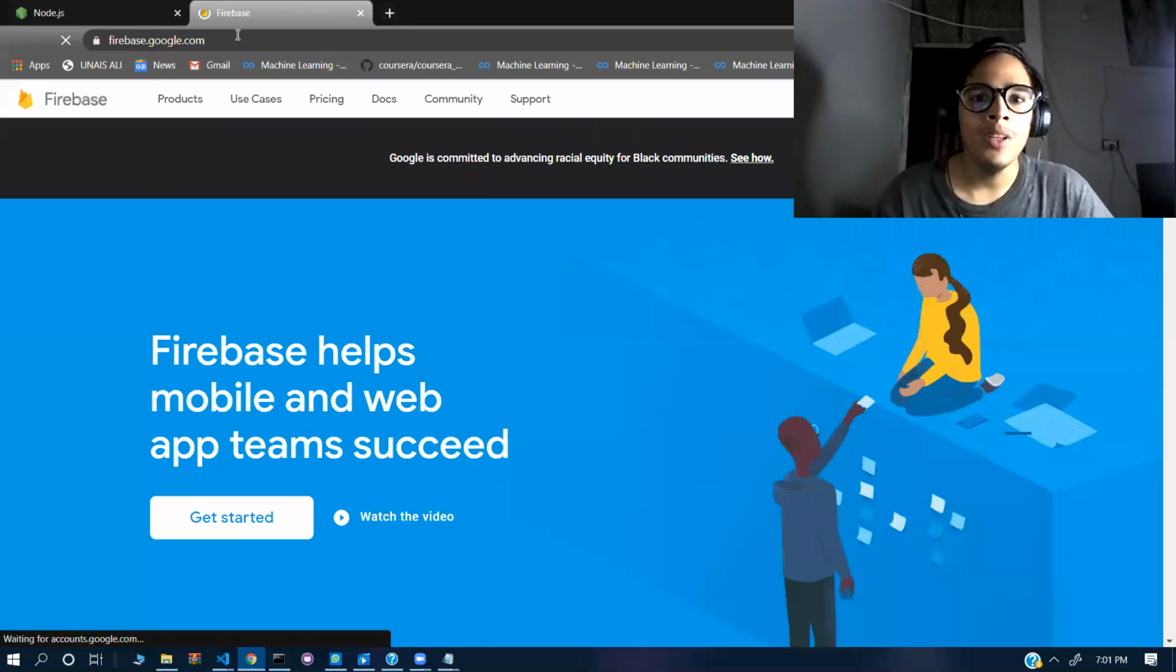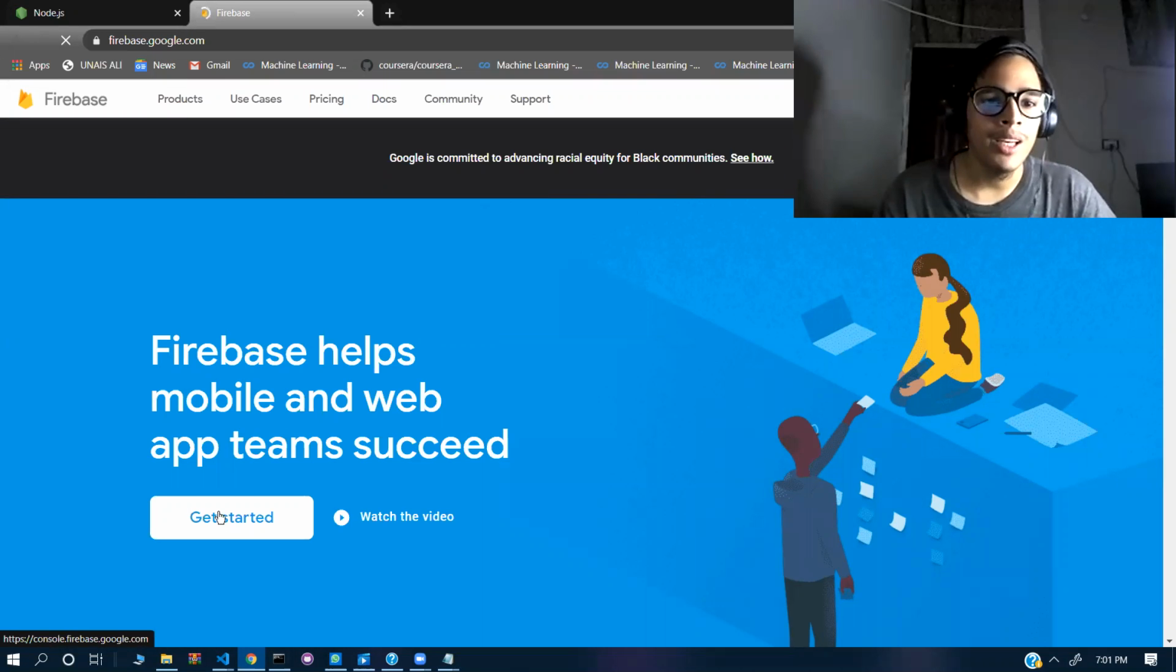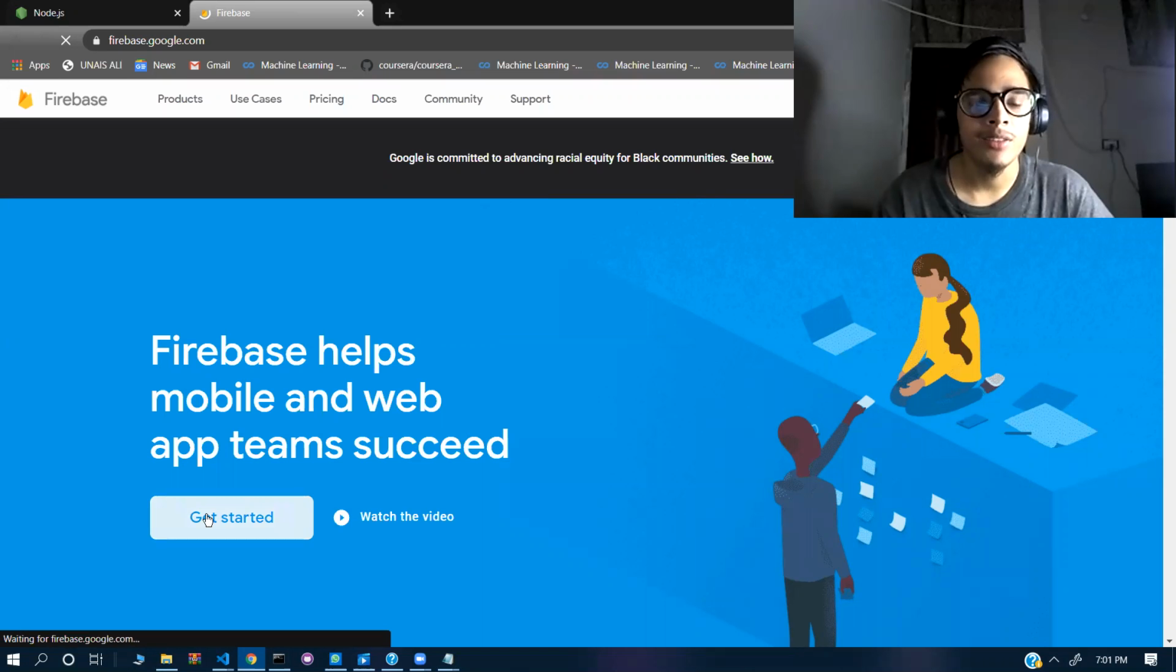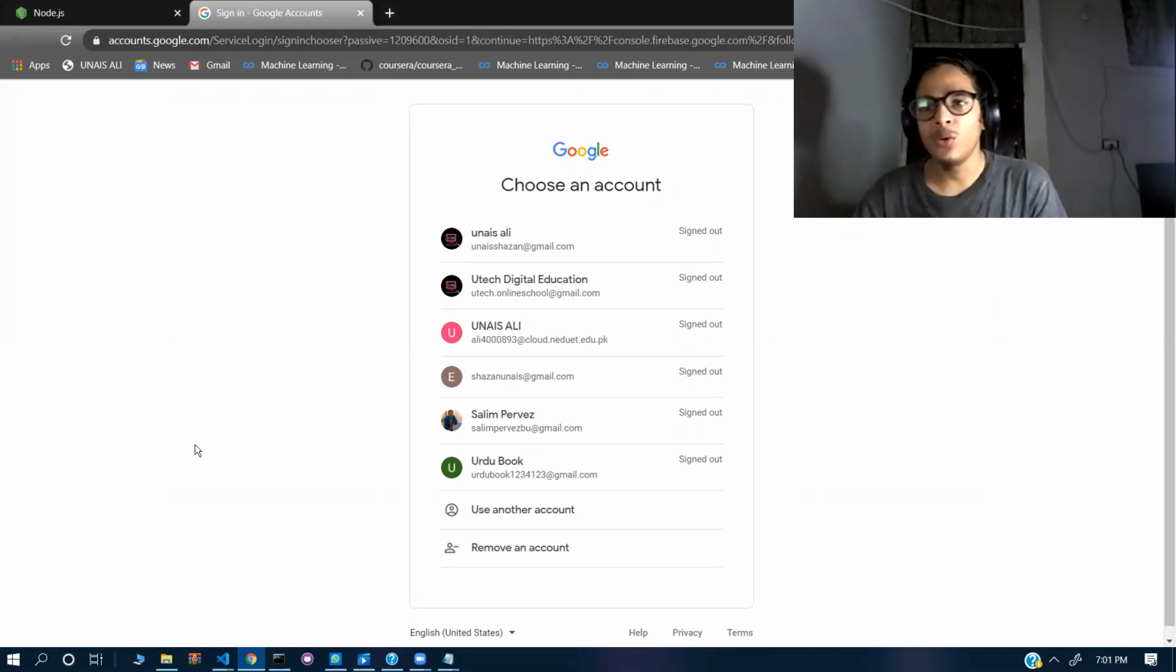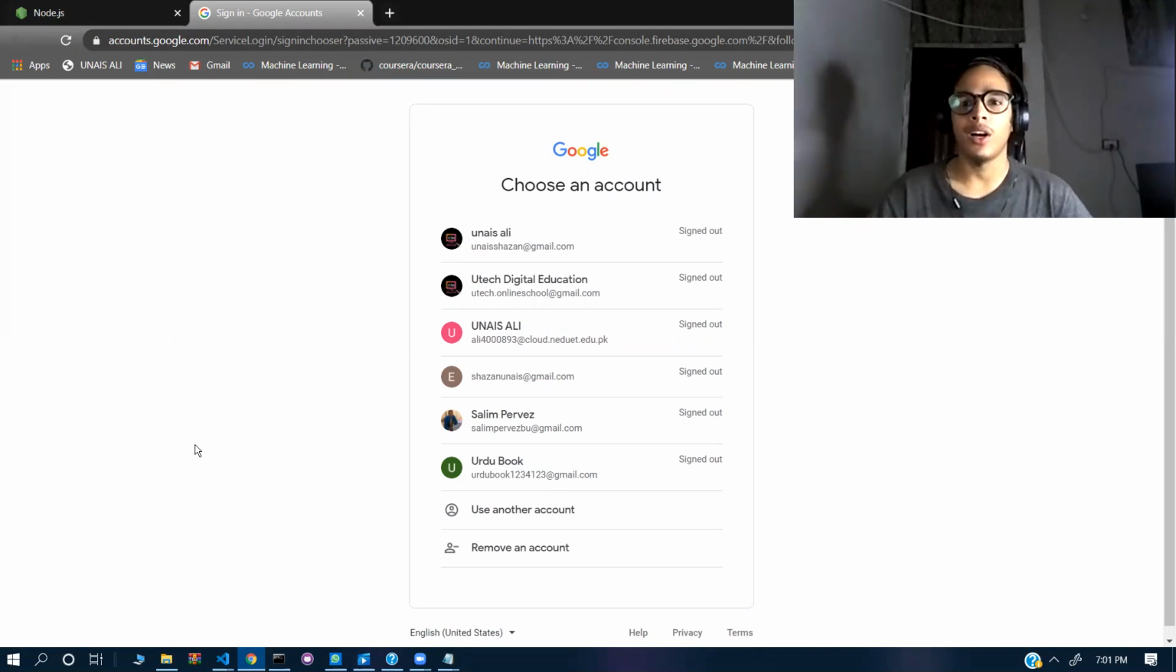So when you open this website, it should look like this. Okay. So you have to click on get started. It will ask your account to sign up or create, so you have to choose an account which is related to you, and in which the password you will always remember. So choose that account which you used to use.